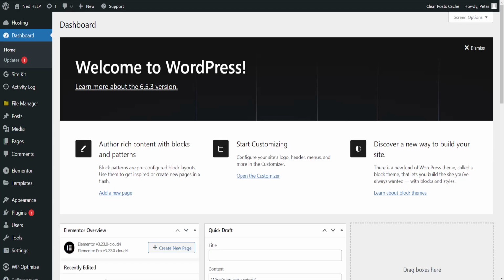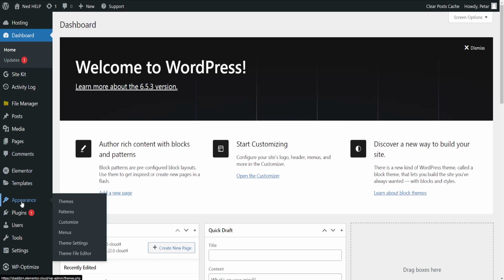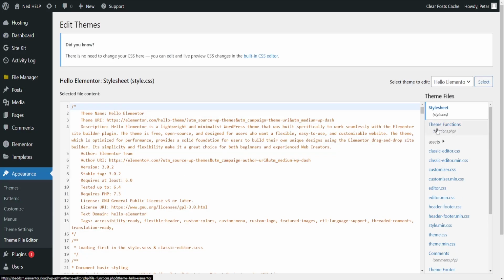dashboard. And then here what we want to do is we want to hover over Appearance and then go to Theme File Editor. Now if you don't have this option, Theme File Editor, I'll leave a link to another video of mine of how you can get the Theme File Editor. Just click on it, and then here we'll go to Theme Functions.